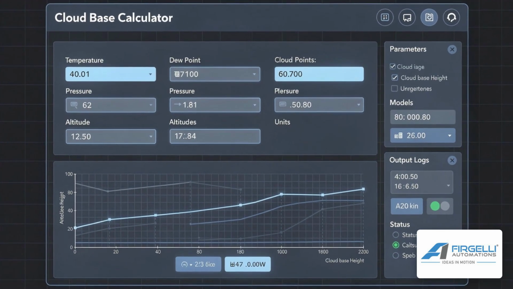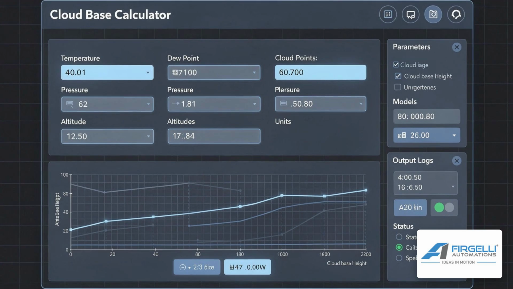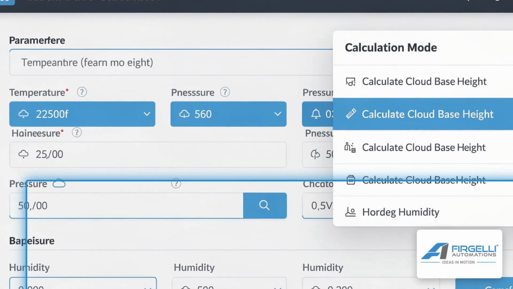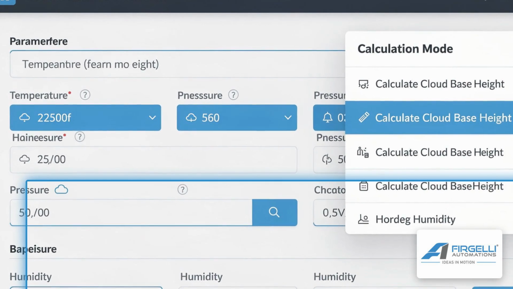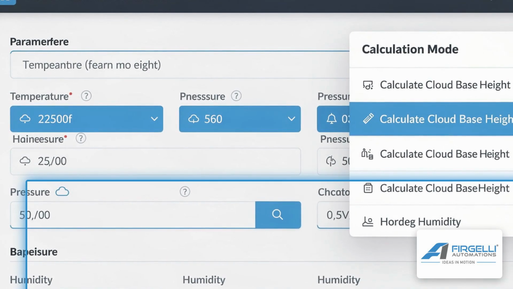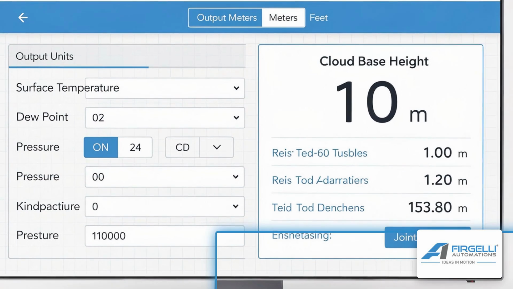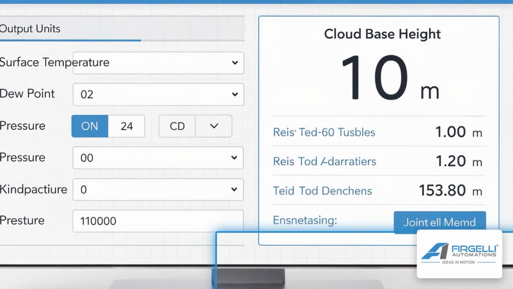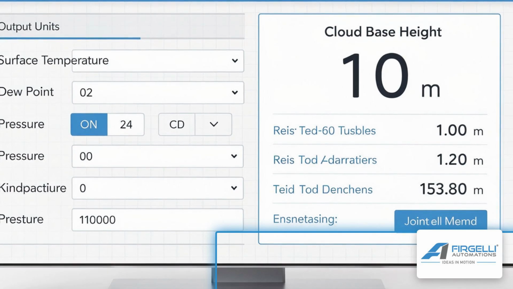First, we have a calculation mode dropdown with 5 options. Calculate cloud base height, calculate required dew point, calculate surface temperature, calculate temperature dew point spread, and calculate cloud base with pressure altitude. For this demonstration, I'm using calculate cloud base height. The output units dropdown offers meters or feet, and I've selected meters.